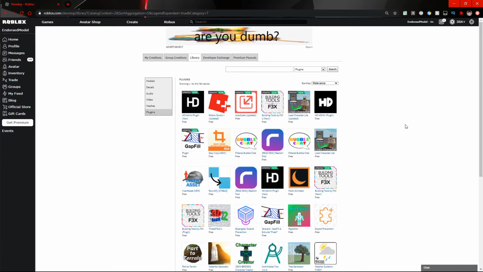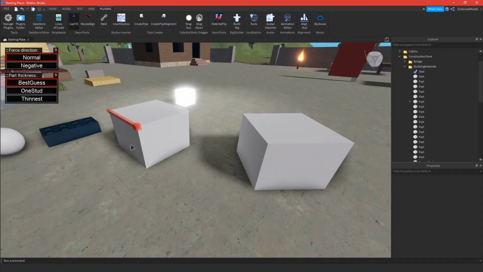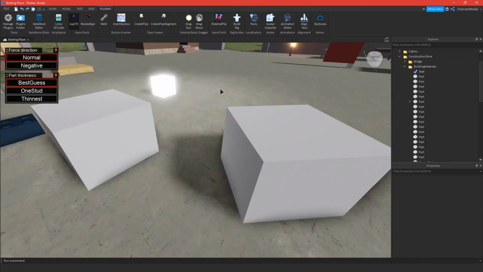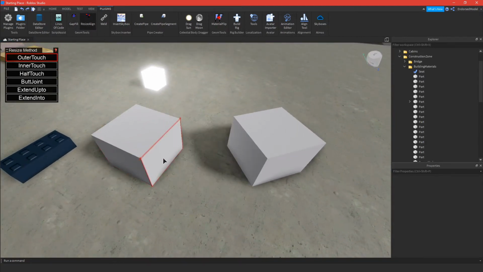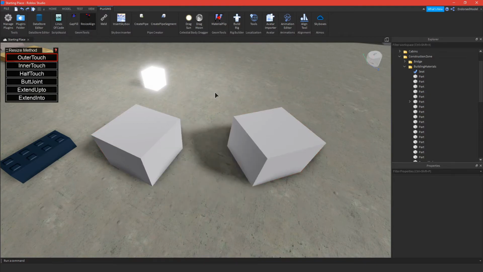You can find plugins by going to Roblox and then going to the Create tab at the top, Library, Plugins, and then you can just search here for plugins that are available. A couple of plugins that I've got are a basic gap fill, which lets me quickly fill in gaps between parts, like so. I've also got resize, which lets me align 2 faces perfectly along that edge.